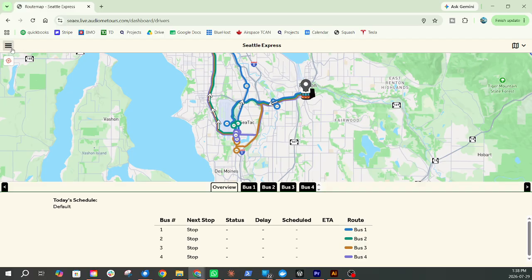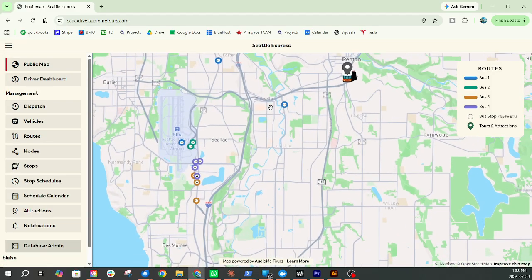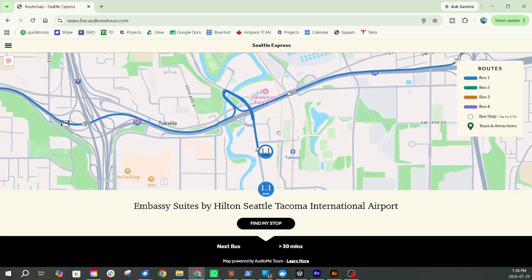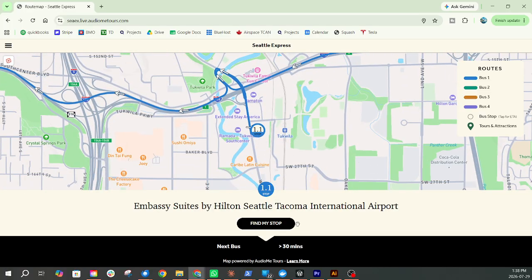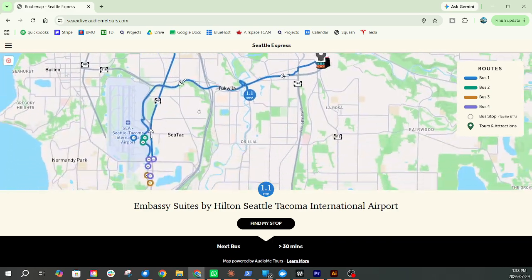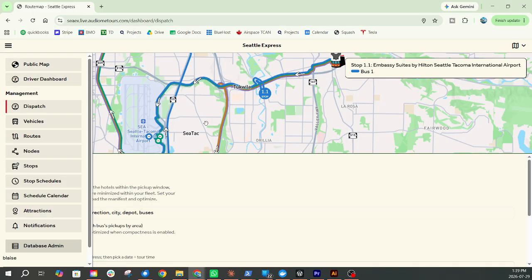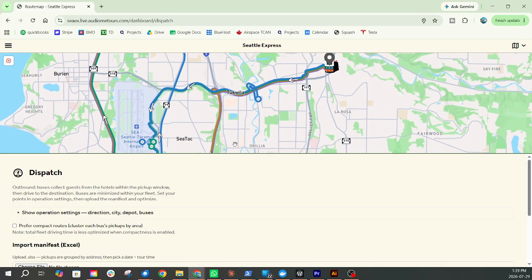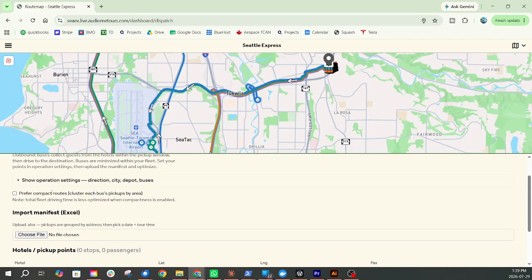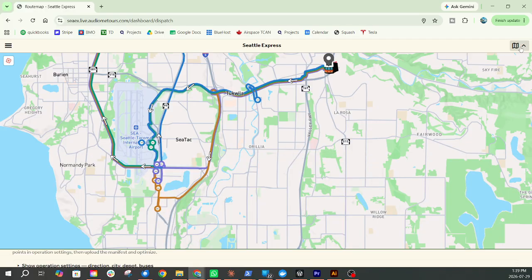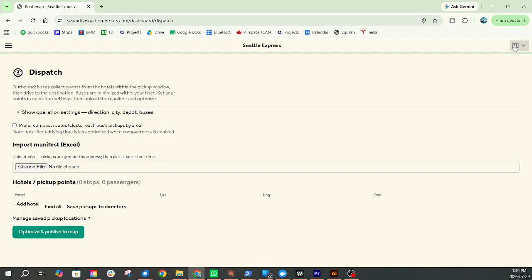The public-facing map just shows guests where their hotel is, and if they click on their hotel, they'll be able to see when a bus is actually going to be arriving based on its real-time location. But for operators, you're going to mainly be using this dispatch tab to create and dispatch your vehicles. How it works, you can expand your view simply by clicking this map icon on the right side.